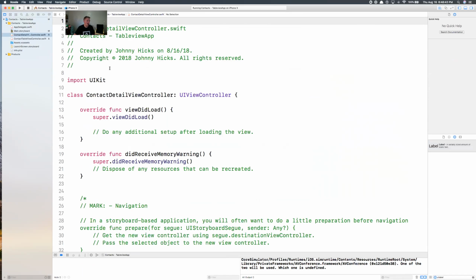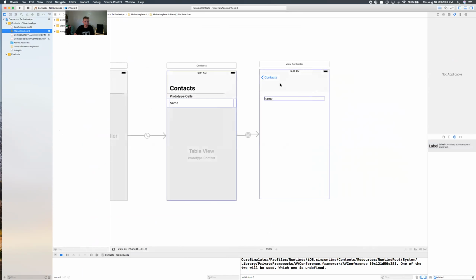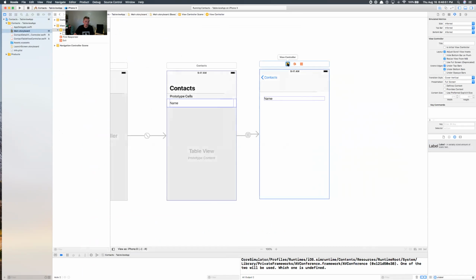And now I have a file for my Contact Detail View Controller, but I need to make sure that the two are connected. So I'm going to select my View Controller back here in Storyboard. We're going to select its Identity Inspector again, and I'm going to set the class on it to Contact Detail View Controller. Okay, so now my view controller here on the storyboard is connected to my Contact Detail View Controller.